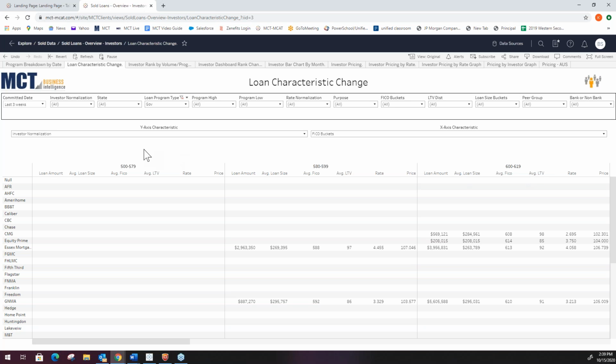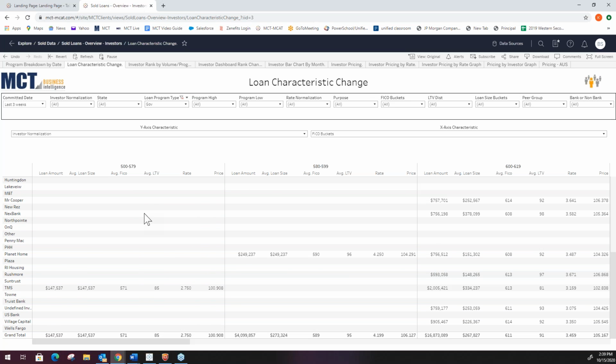So the first thing I can see, we don't really have much data here, but I'm just going to scroll all the way down because my totals will be at the bottom. So although it's only one loan, we do have one investor that has MCT clientele as a whole purchasing in this 500 to 579 range. Not too much volume in the 580 to 599.